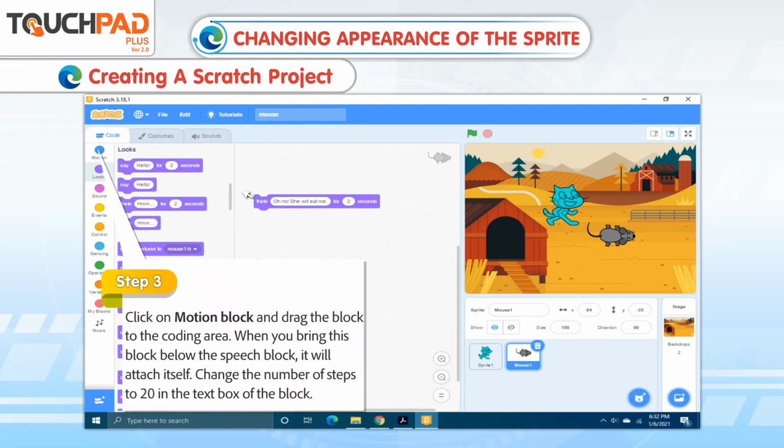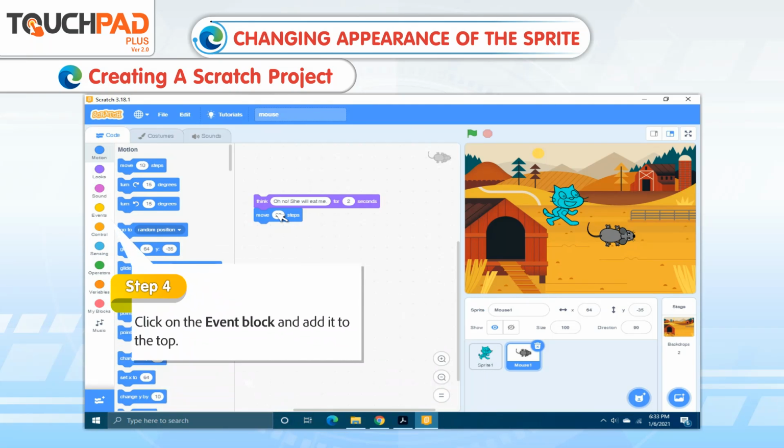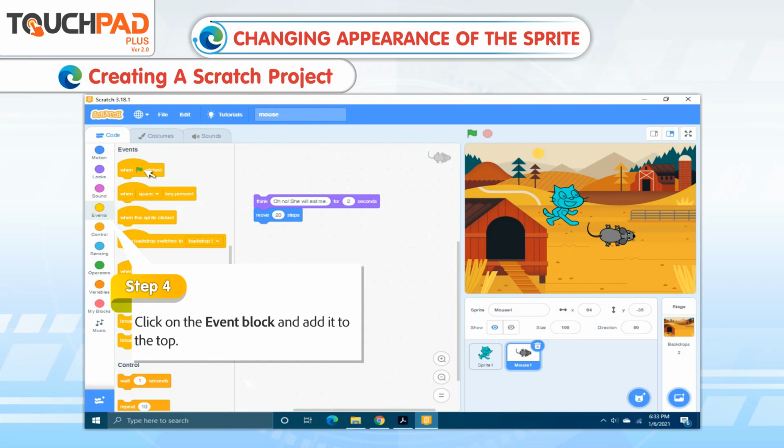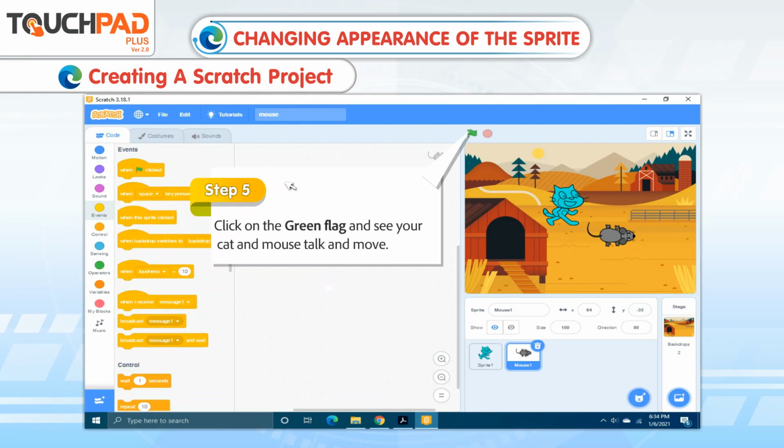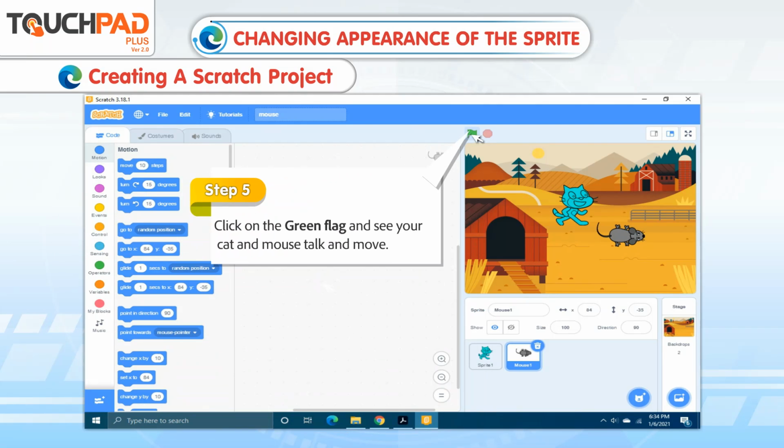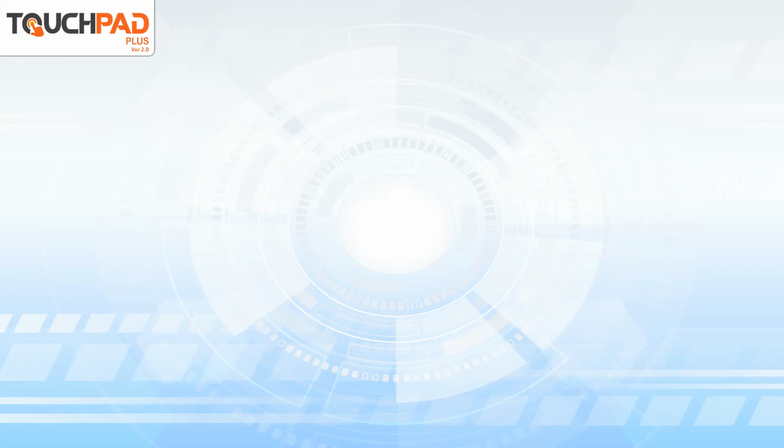Step 3. Click on Motion block and drag the block to the coding area. When you bring this block below the speech block, it will attach itself. Change the number of steps to 20 in the text box of the block. Step 4. Click on the event block and add it to the top. Step 5. Click on the green flag and see your cat and mouse talk and move.